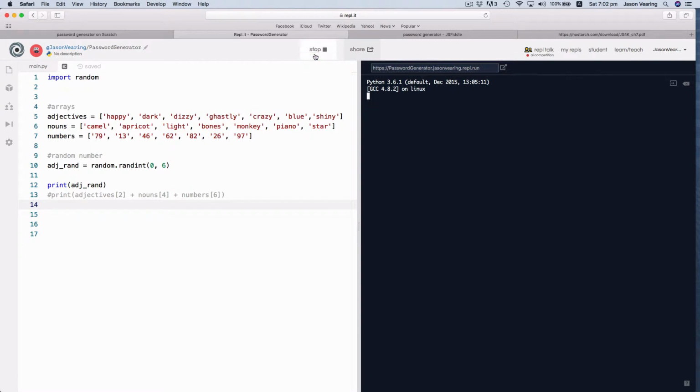So you can see I'm getting random numbers between 0 and 6. So if I put this into here, I'm going to end up with a random item out of adjectives and the two fixed ones for the next two. So I'm going to get a random monkey 97. So dizzy monkey 97, blue monkey 97. So I'm sure you can see how this works.